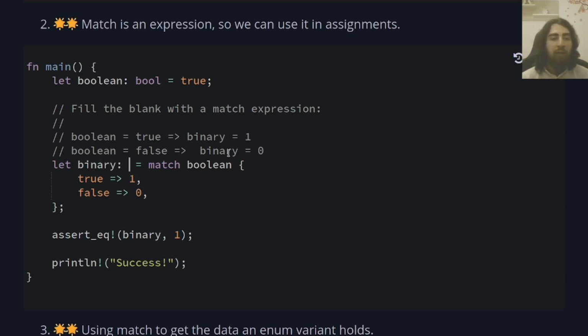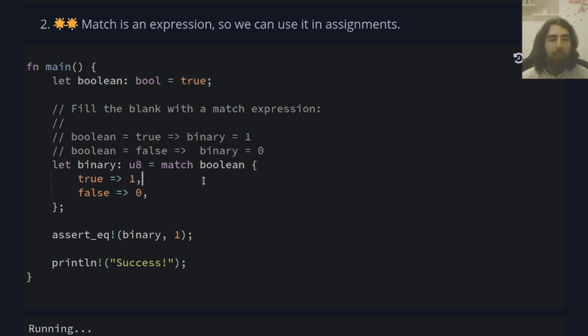Let's store that as U8. And that means binary should then hold 1, right? Because we are matching here true. And then the return value should be 1.